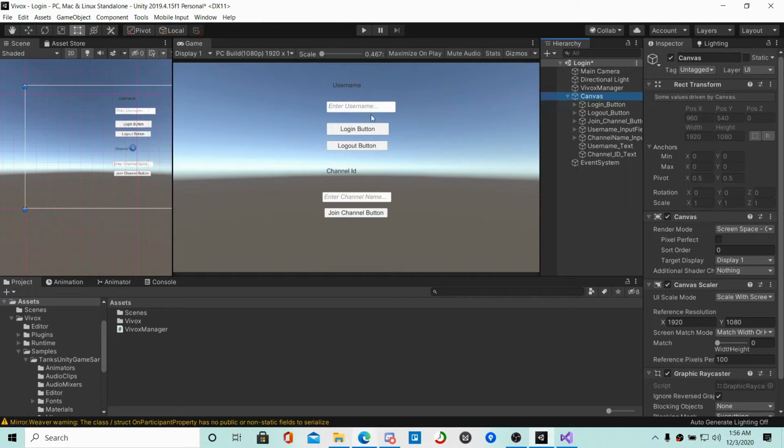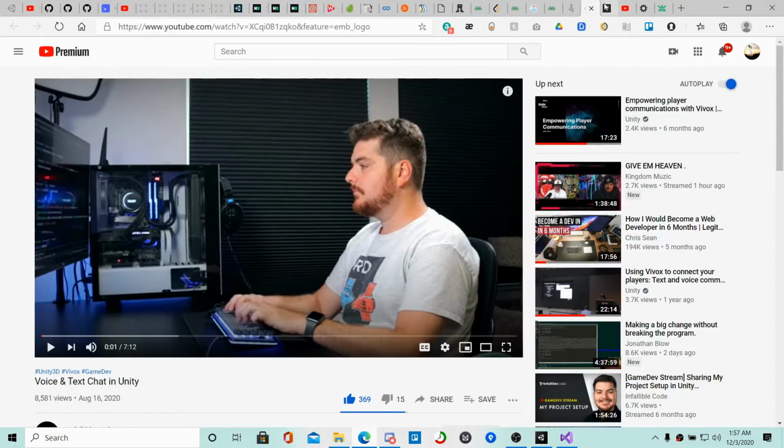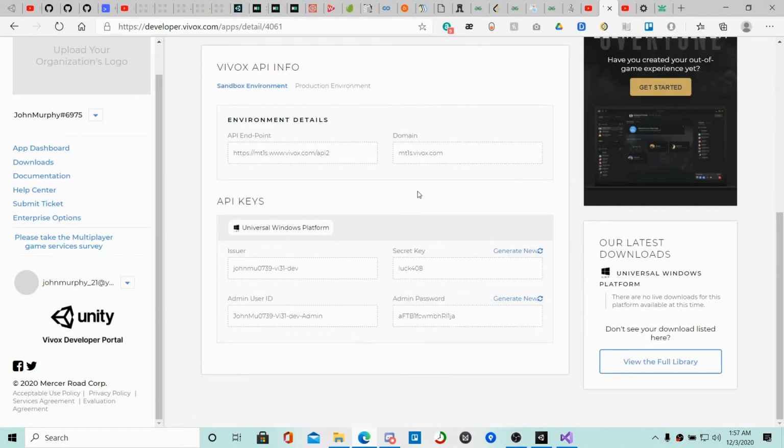So basically what you're going to do is type your username in here, then log in, and then you can log out whenever, and then you just enter a channel name and press the join channel button. Now this seems very basic, but let's say you build your project and put the build on a USB and put it in a different computer. It's going to work because it's connecting to Vivox using these keys.